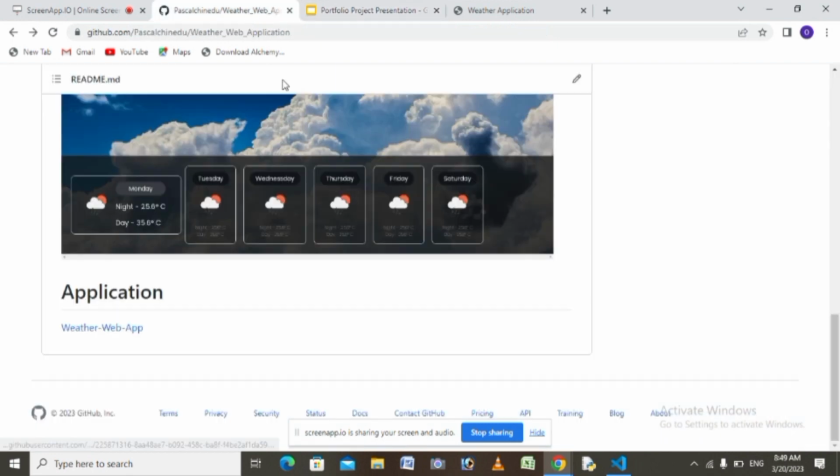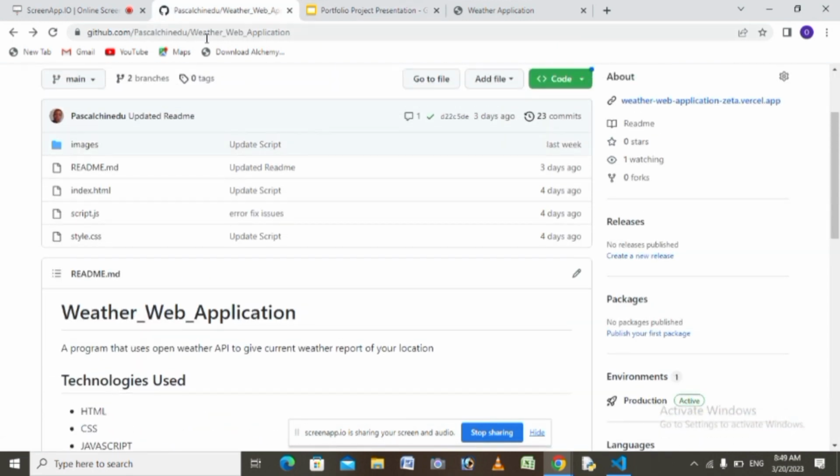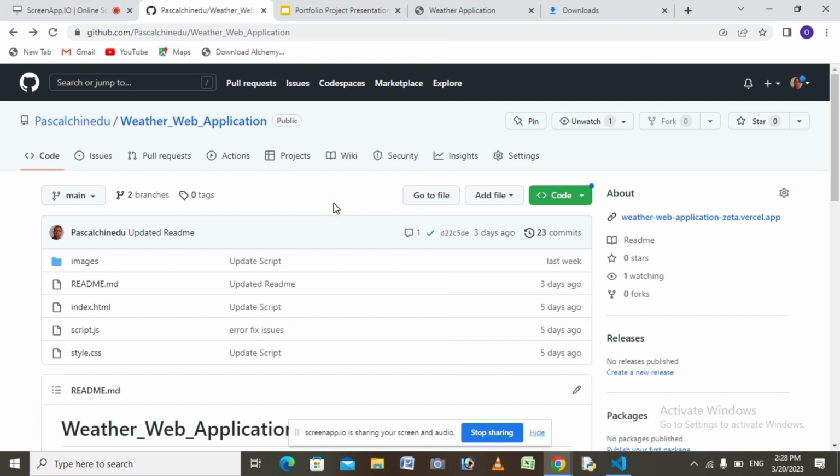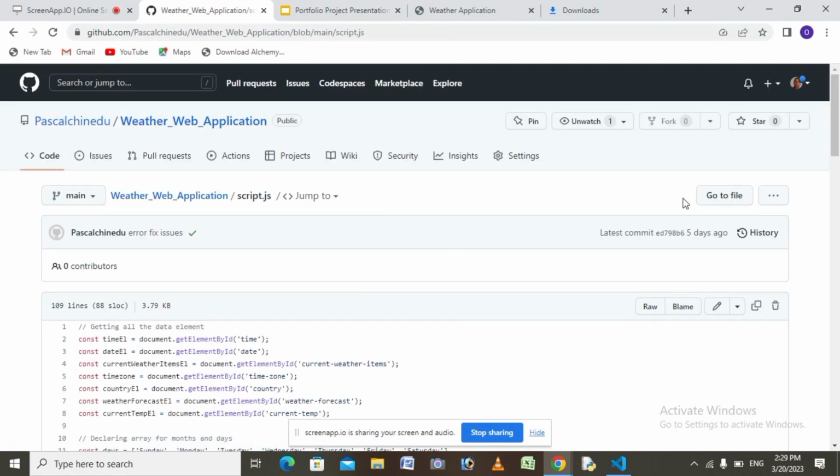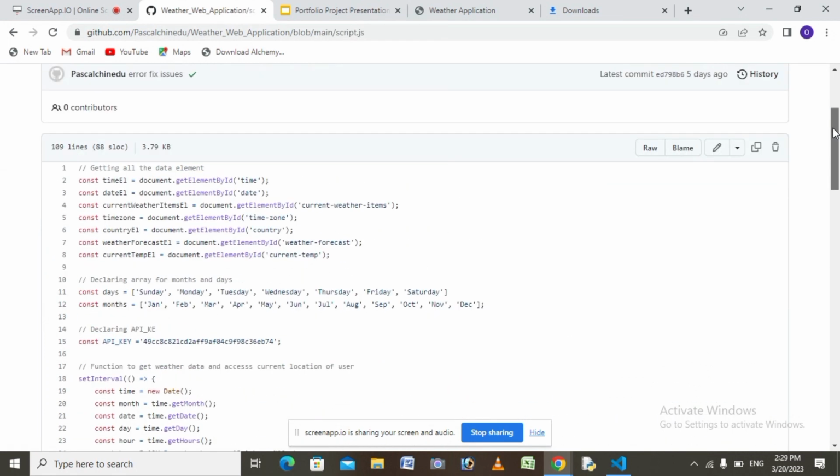So in the next part, I'm going to be showing you my code. I'll be explaining my JavaScript code, which is my script.js. I think I'll be using VS Code.